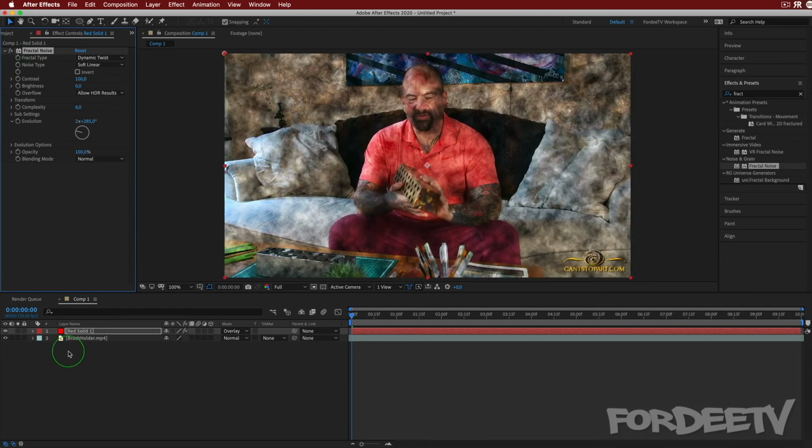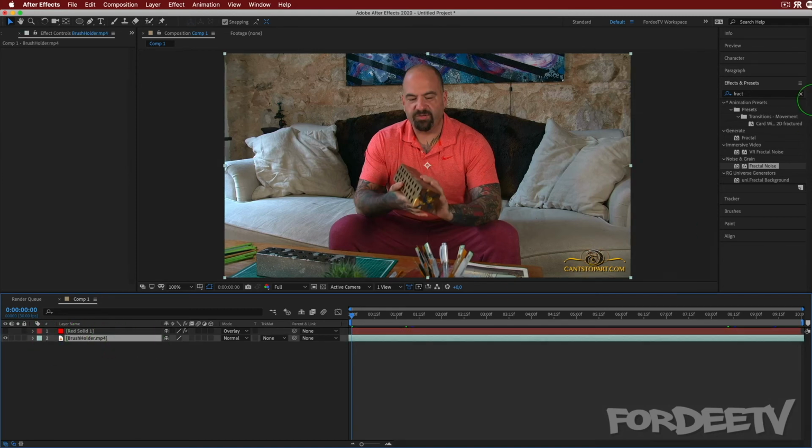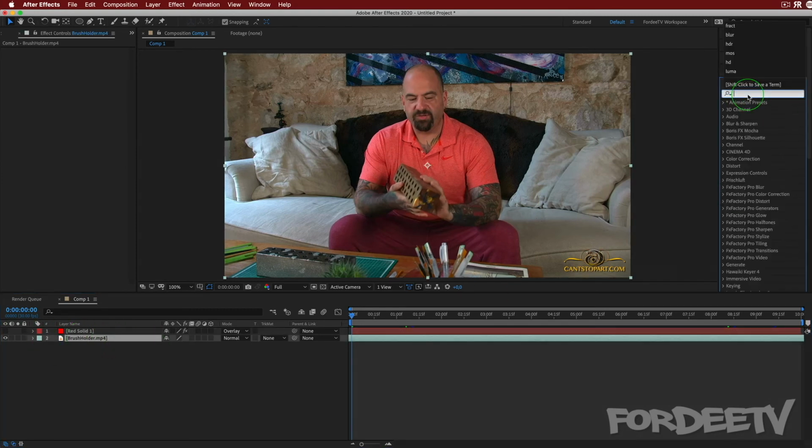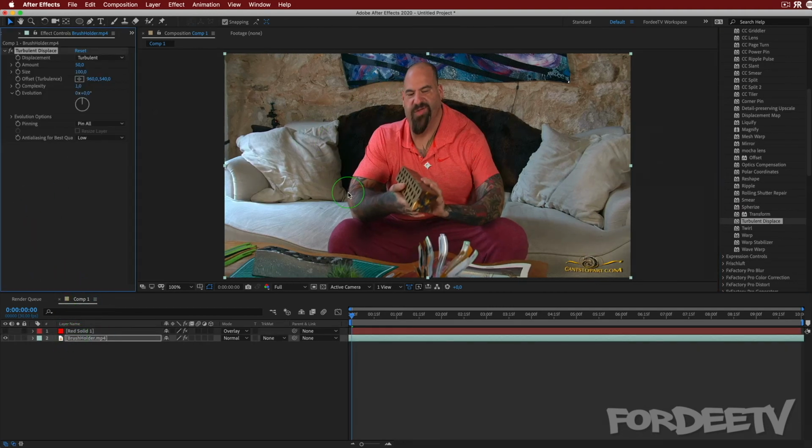So if we want to hide that, what we should do is click the visibility icon here. If we select the brush holder and delete this, we're going to look for the distort category. In the distort category, there is something called turbulent displace. If we drop this on the brush holder layer, it basically displaces things, right? You could use this to create a portal, for example, using the fractal noise with the turbulent displace and a few other plugins. You can make a cool looking portal.